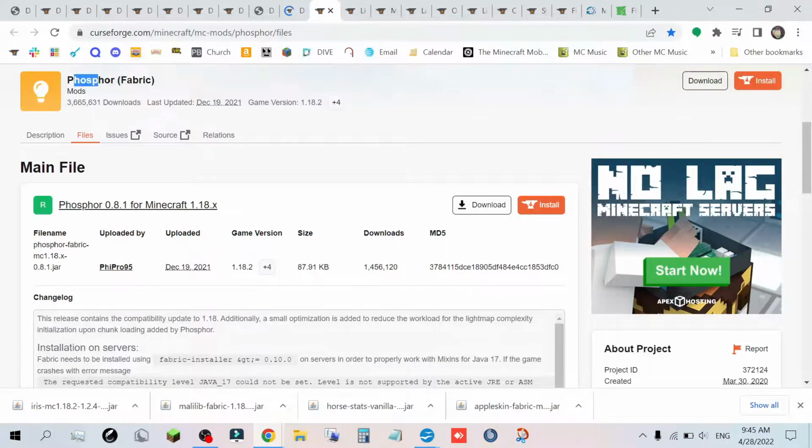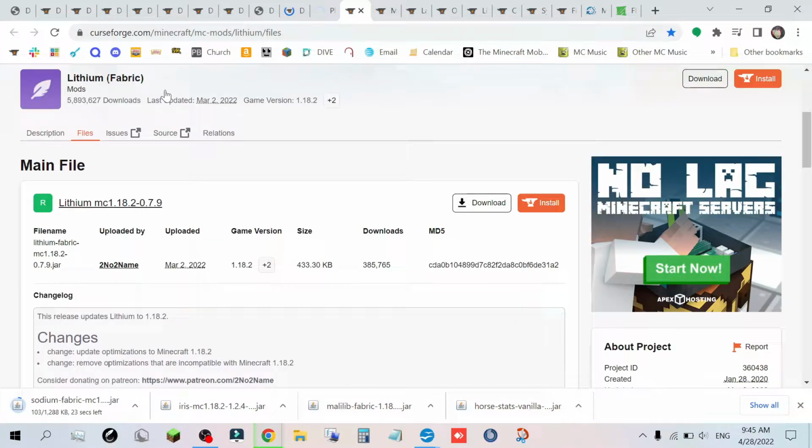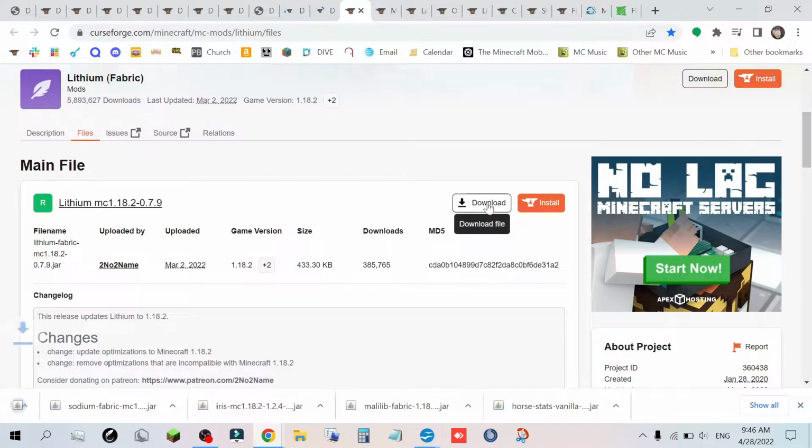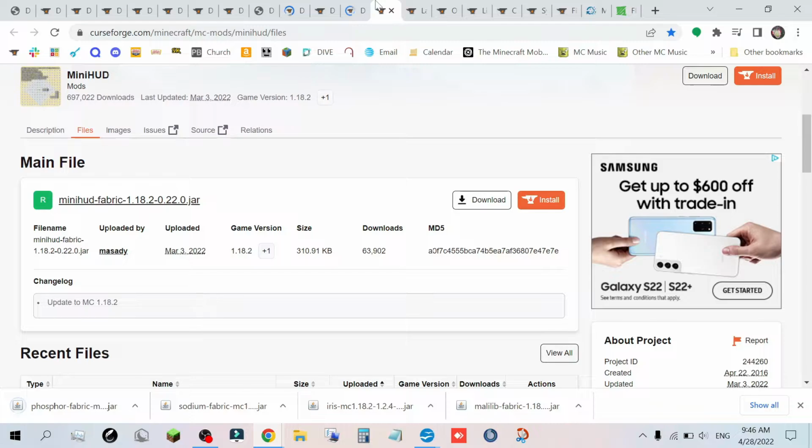Make sure that you have the Phosphor Fabric, 1.18.2 download. Lithium is a mod that works with Phosphor and Sodium. So basically all of these together enhance your performance a whole lot. So make sure you have Fabric 1.18.2 download.